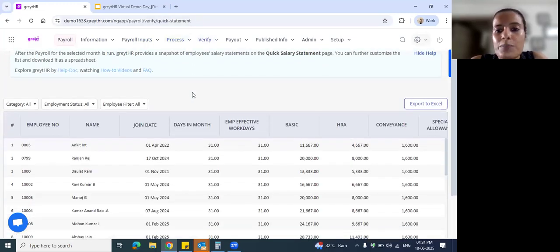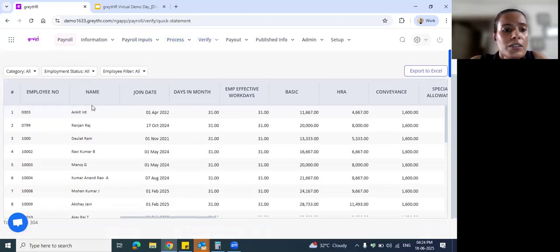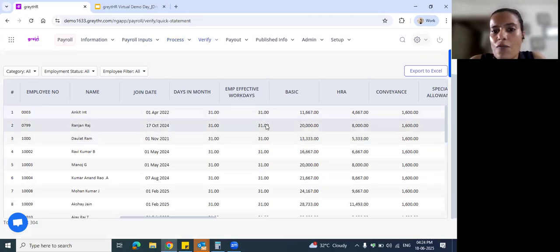So now this is your final report, right? In this report, you can see your employee code, name, joining date, days in the month, effective days, basic, HRA, everything as per your salary structure will come. So this is your final report.